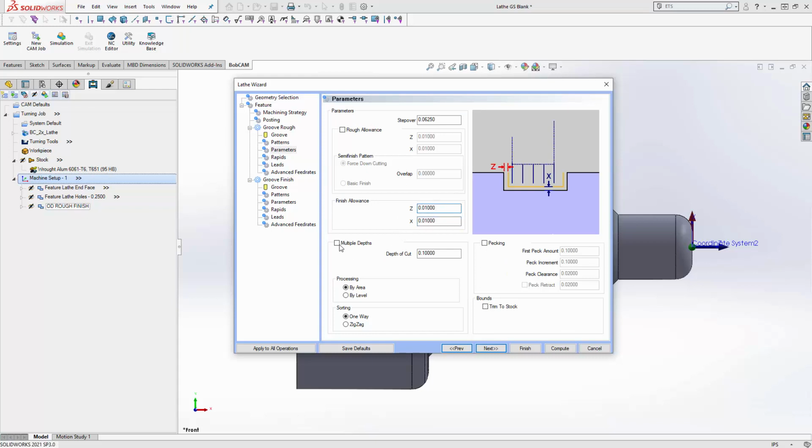And if you're working with some grooves that are a bit deeper, you can even set up multiple depths and tell us what the depth of cut is before we make another pass to try and work our way in there. Down here, you have a choice of processing by area or by level. By area means it's going to try and finish an area before moving on to another that has a different level. And by level is going to take everything down at the same level, even if it's got a rapid to get to another position. So I'm going to go by area. And then we have our sorting is either one way or zigzag. Again, this is going to come more into play when you're doing these multiple depths and multiple passes.